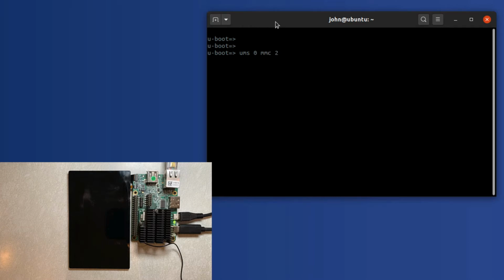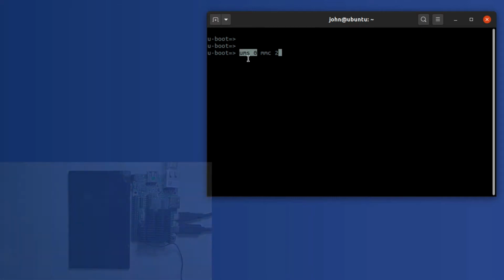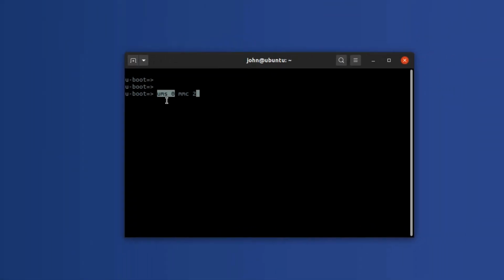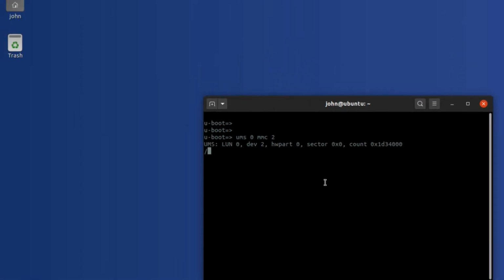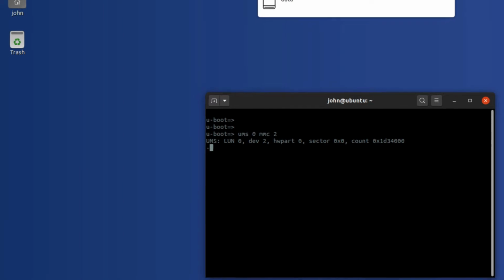So what I'm doing right here is saying I want to take the eMMC that's on the Pico IMX8M Mini module, which is MMC device 2, and I want to export that to USB 0 as a mass storage device. So I'm going to go ahead and run that. Once that's done, I should see a bunch of things pop up.